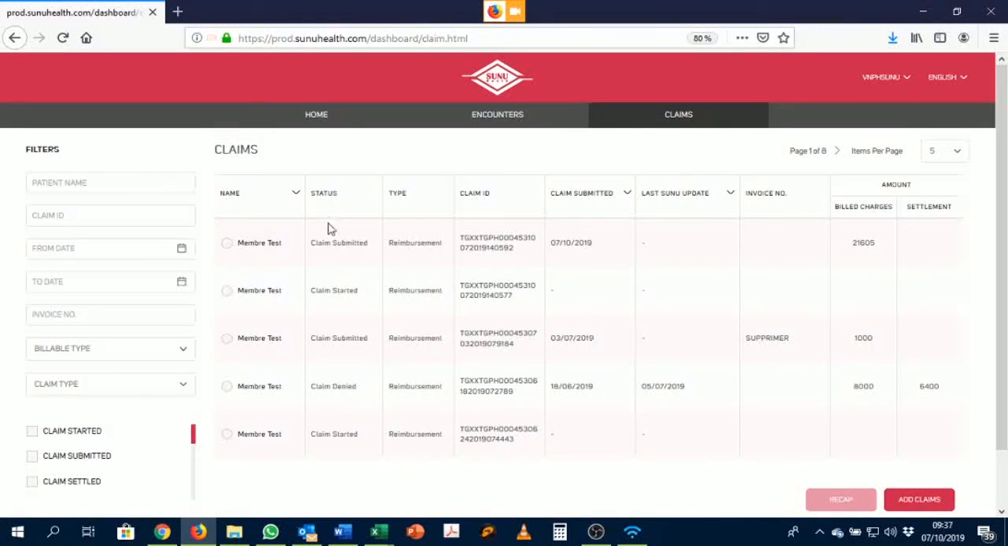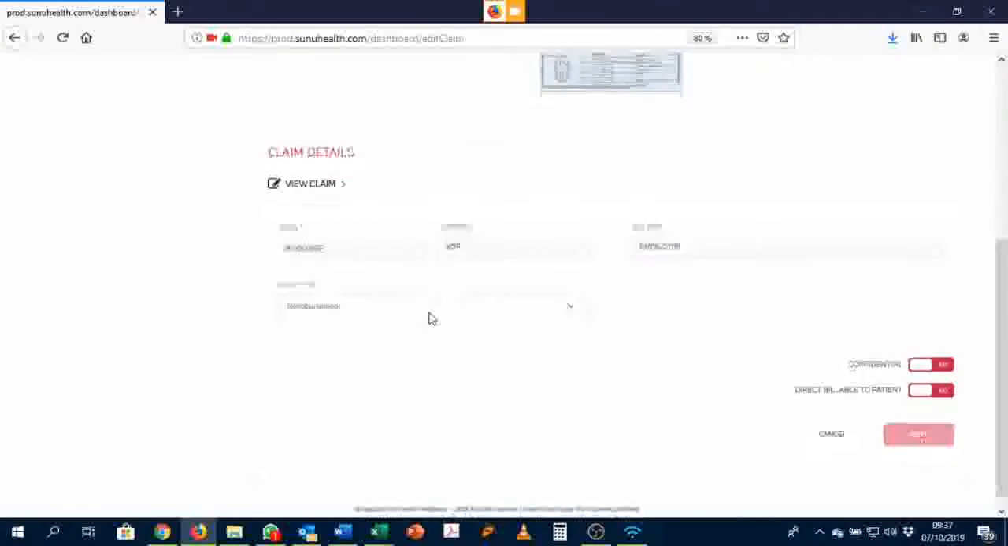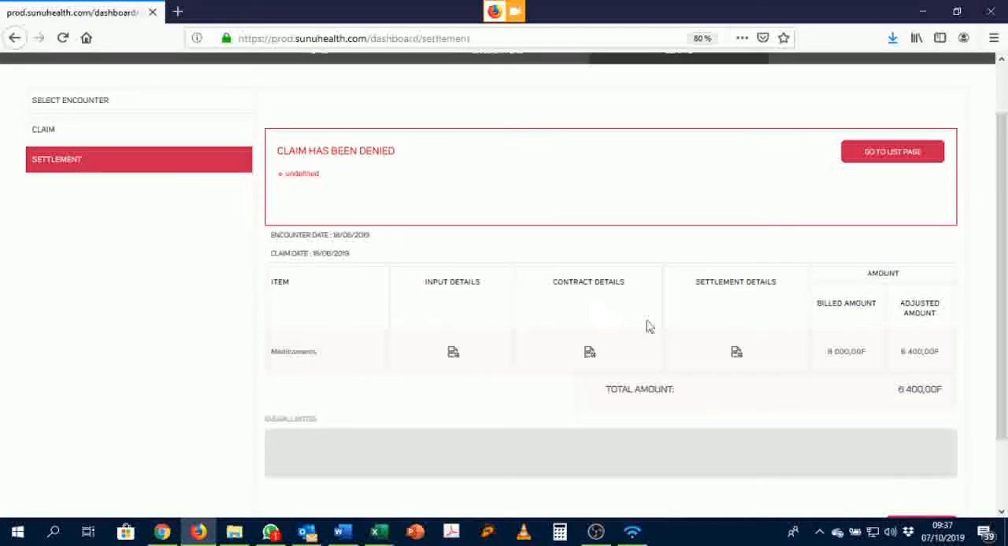And you have the status claim submitted. By the time Sunu settles the claim, you will have other information. The status will change. For example, here the claim has been denied. If I take it and I go directly to settlement, you'll see claim denied, and you will have the reason written just below.